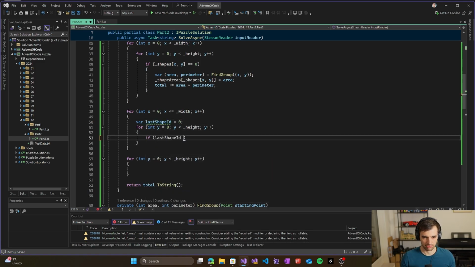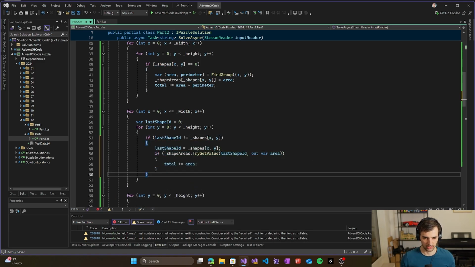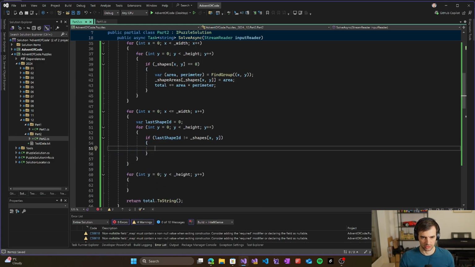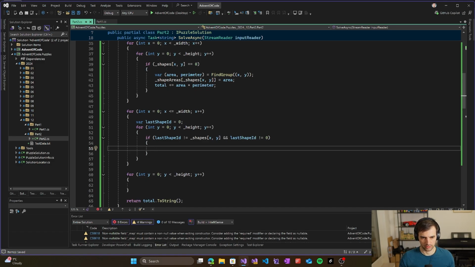If last shape ID is not equal to shapes x, y, so we are at the end of a... we are changing the shape that we are on, then we add the side if the shape was not... if last shape ID wasn't a 0. So add a shape, so side.